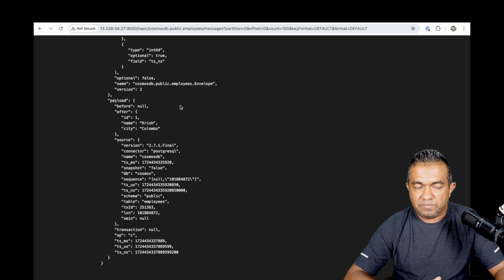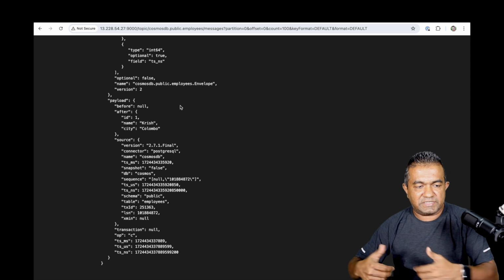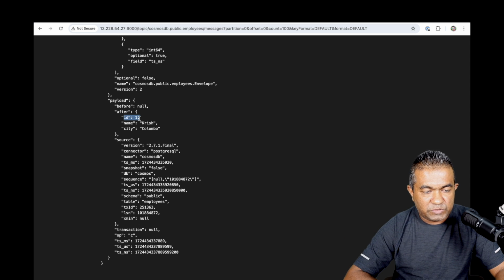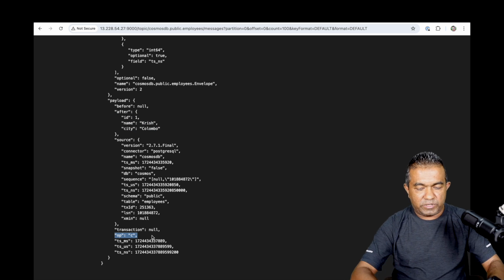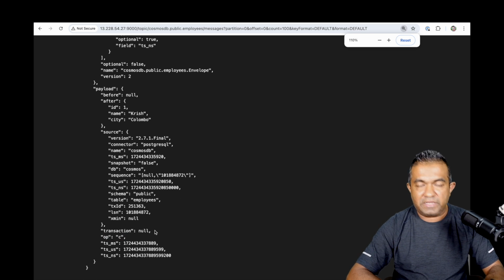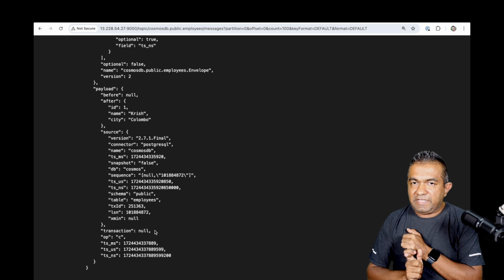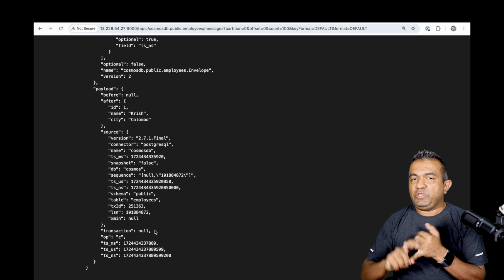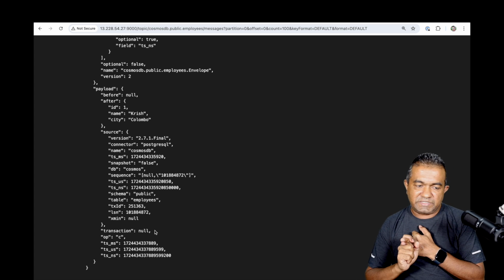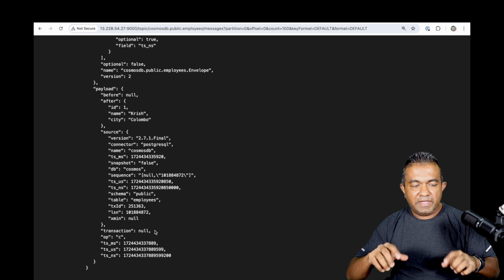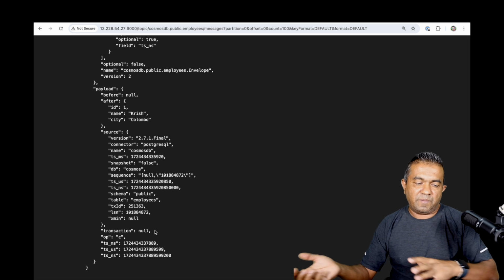So before is null because there is no before, since this is an insert, and then ID is 1, Krish, Colombo, right? So you can see OP is C. OP is an important thing, right? What does OP mean? Operation. It will be C if it is a create, U if it is an update, D if it is a delete, and R if it is creating an initial snapshot.